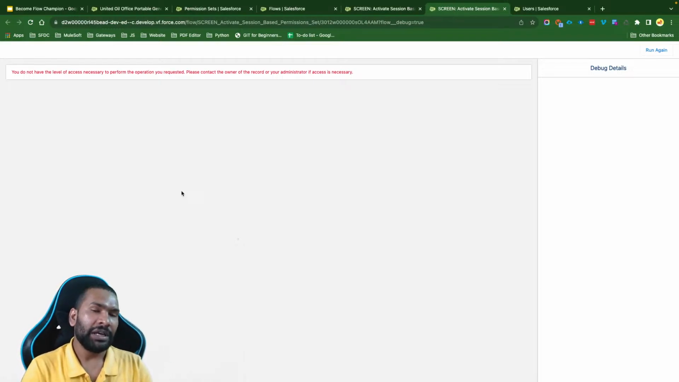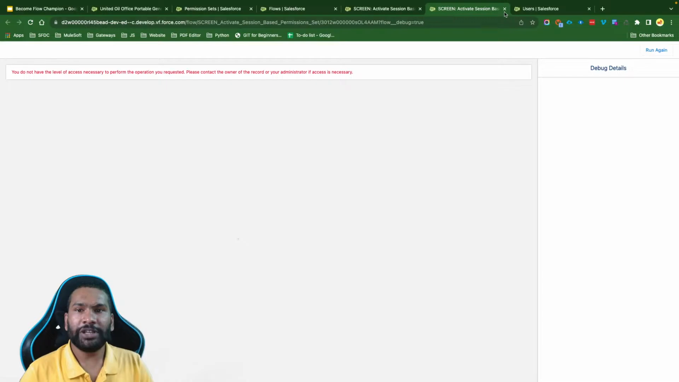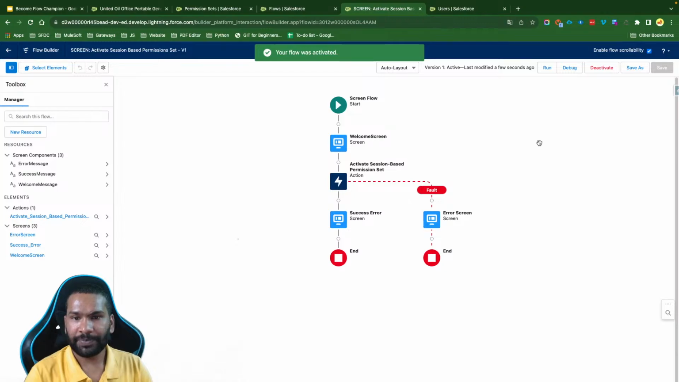The reason is it requires the active session for that user for whom we are activating the session. So if the permission set is for me, it has to be an active session for me. In our case, this permission set is for Ricky East. We don't have an active session for Ricky East. That is why we got this error. So you really don't need to bother much about it. Just go ahead and activate this flow. Because you have already done everything that you need from your side.